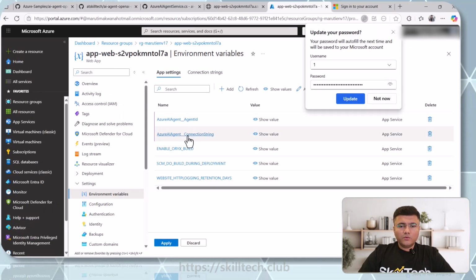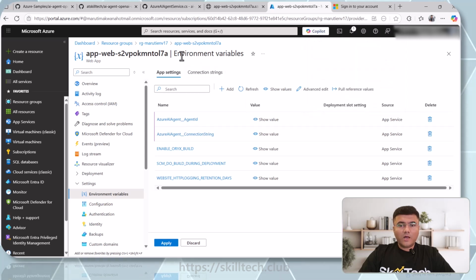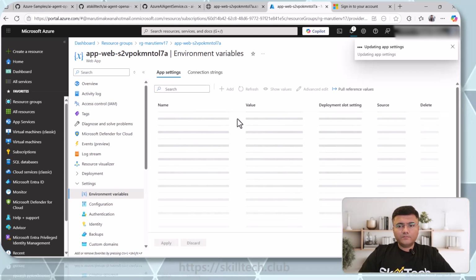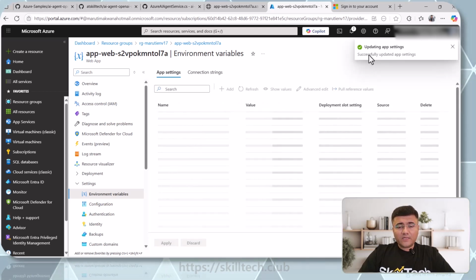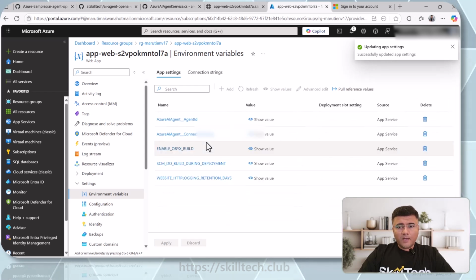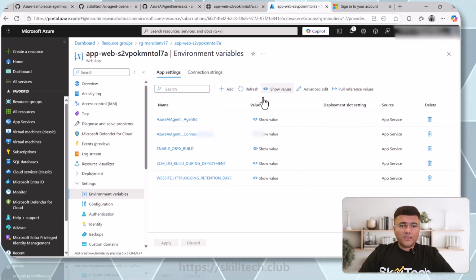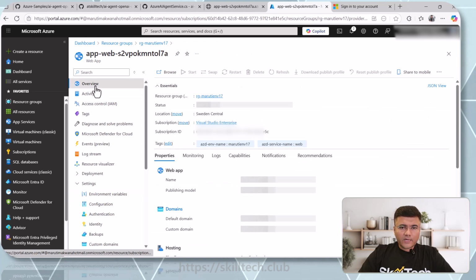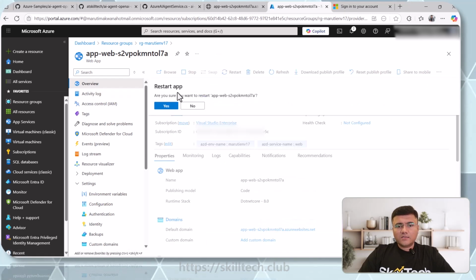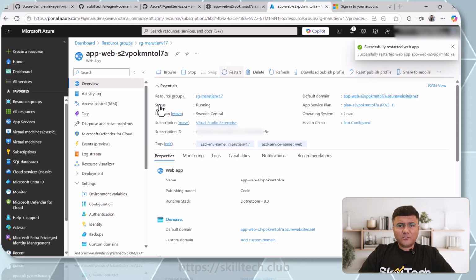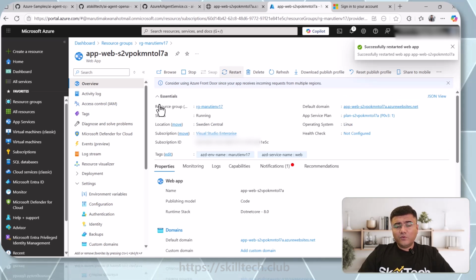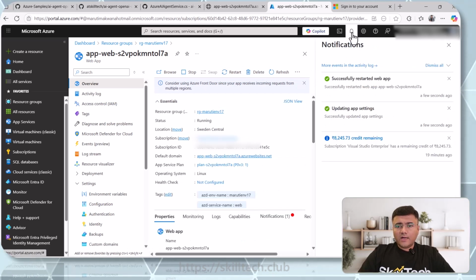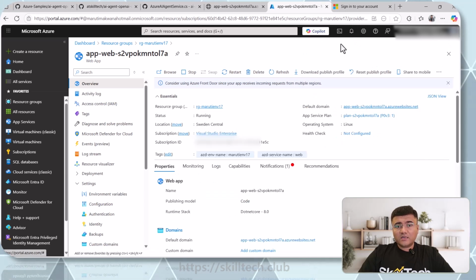So these two environment variables we have configured here. Both of them are successfully configured. I'll click on Apply, confirm. This is going to update my app settings. It is advisable that once the app settings are updated, you go to the Overview tab and restart this application. This is a best practice: if you are updating certain environment variables, you restart your application once. I did this, and it's showing me that it successfully restarted the web app.